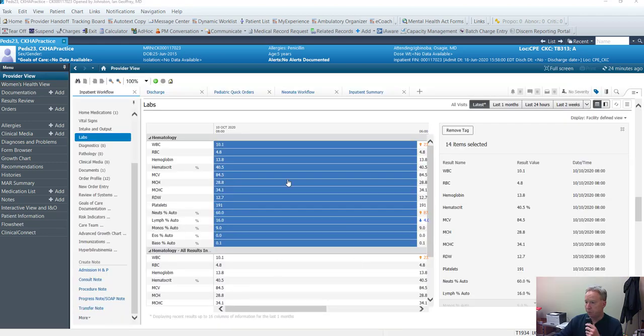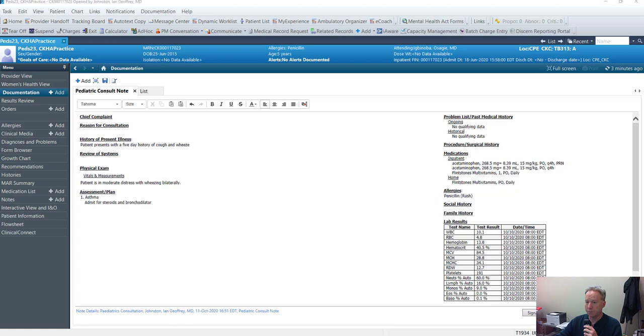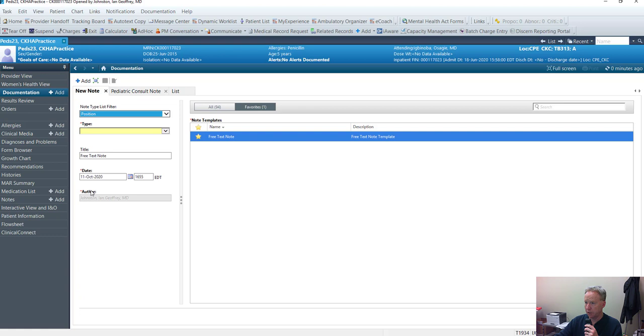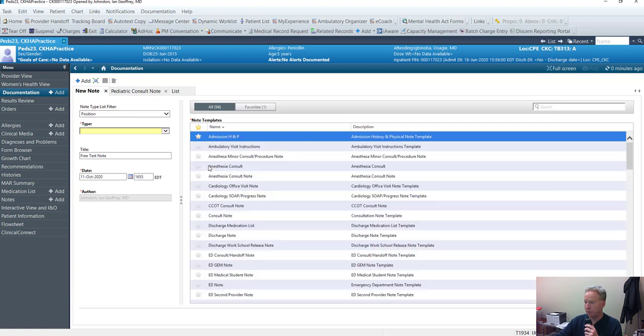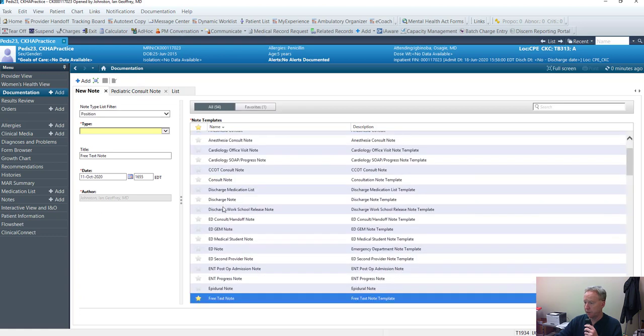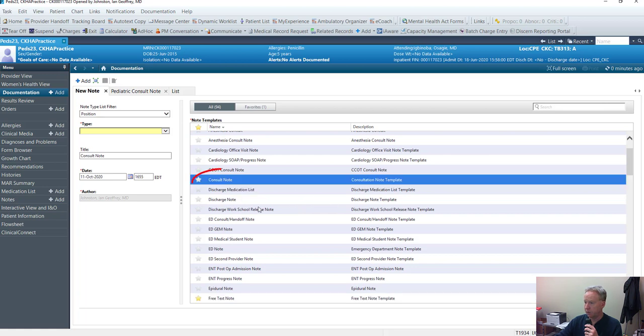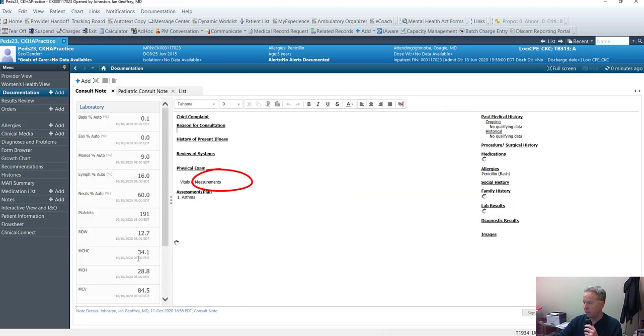As I mentioned before, this is one way to do it. There are many ways to skin a cat. If, on the other hand, we would like to work directly from the note template, that is also possible. Let's do things a little bit differently. We will add a new note. We will look at all of our choices. I would like to add a consultation note, so I will choose consult note, and I will say OK.